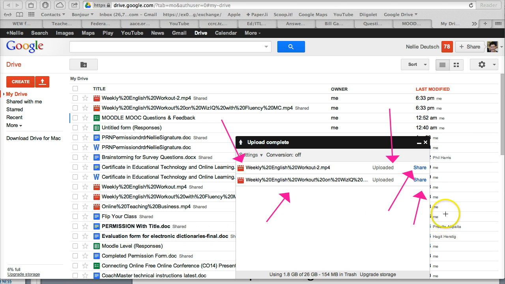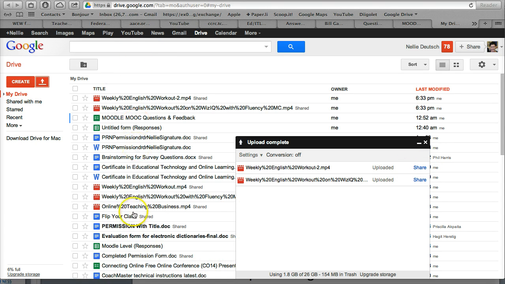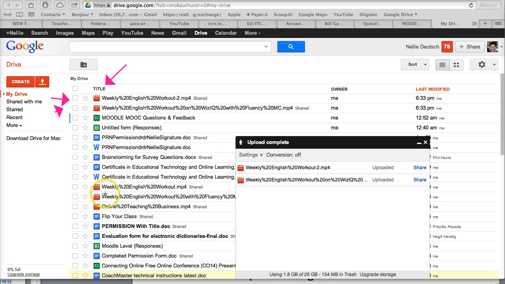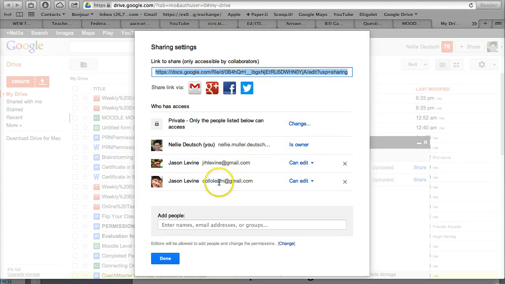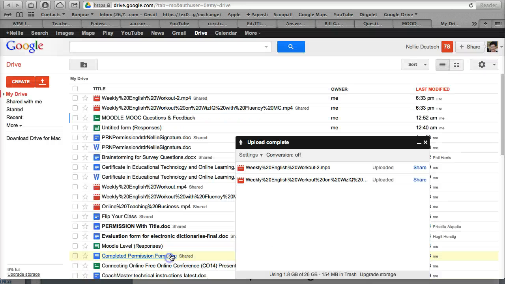Okay, so I click on share here. I can do that here, but instead of sharing it here, I can also share them from my Google Drive over here. What I do is I mark these and then click on share. So there are different ways of doing it, but it's exactly the same thing. And that's what I did. I clicked on share. Okay, but this is individual. I shared them with my friend Jason.